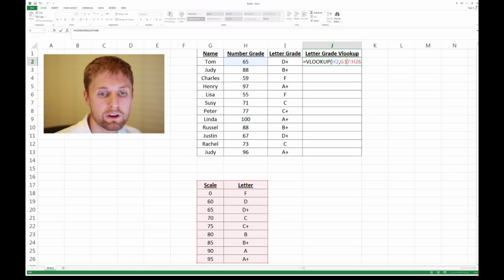So the easiest way to do that is to select it and then press F4. That'll put your dollar signs in front of the column and the row, making it an absolute reference. So you need to do that for the start of the table and the end of the table.